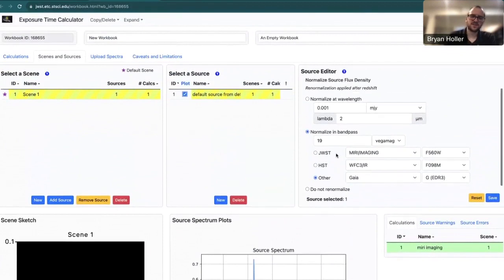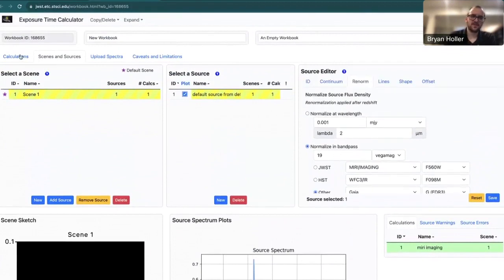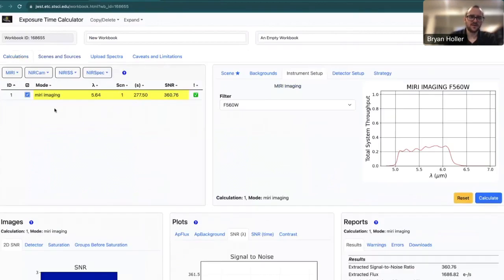So I made changes to the calculation. I made changes to the source. And if I go to calculations now, you'll see that the calculation automatically reran when I changed some property of the source. And the SNR is now much higher, 360. An SNR of 360 now, instead of before it was in the tens.